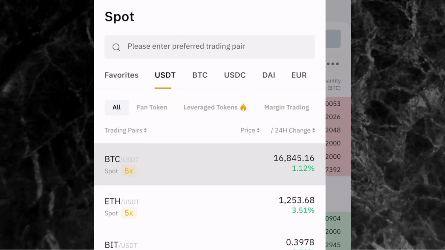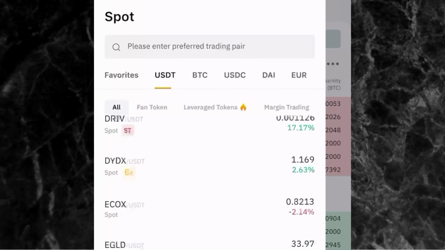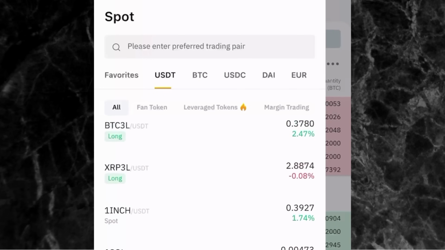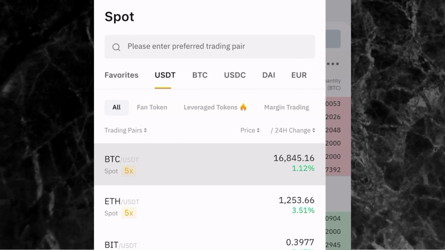Now once you tap on it, you'll be seeing the different cryptocurrencies that you can trade on the BYBIT spot trading page. So you can see that you have a lot of options that you can trade right here. But before I pick one, I would like to explain what this cryptocurrency pair means. For example, where you have BTC/USDT. Now what does this mean?